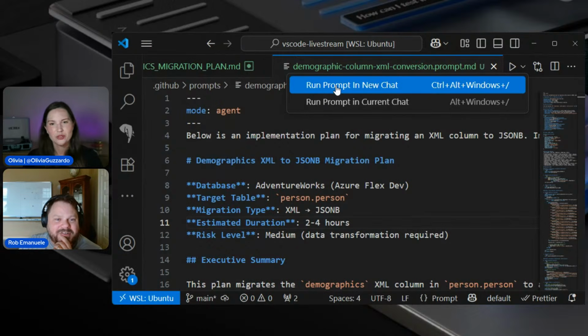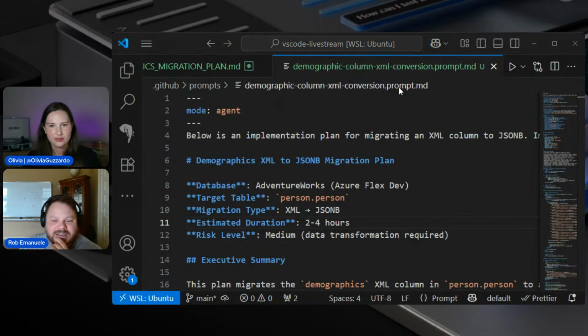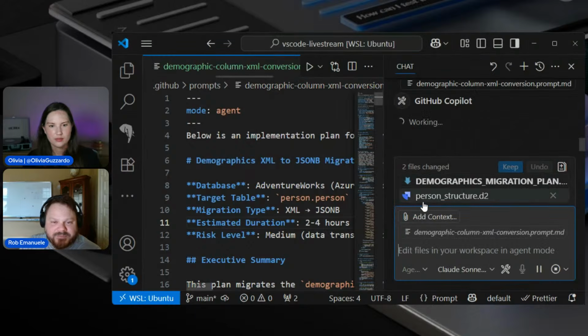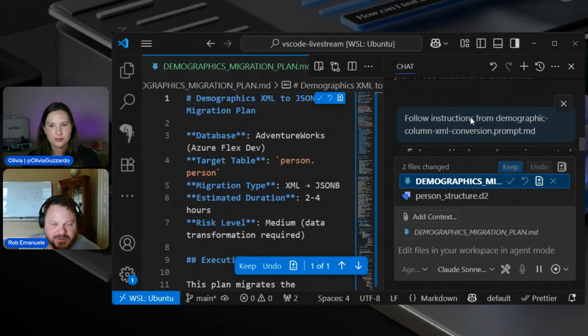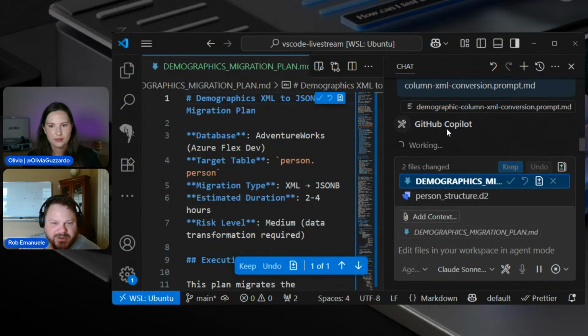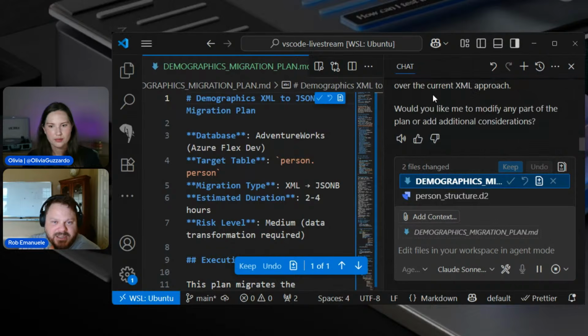So with the prompt files, you can run the prompt in a new chat or the current chat. I'm going to run it in a new chat and see what happens. So it's pausing because it's asking me about pending edits. Okay, it's running it apparently in the existing chat.